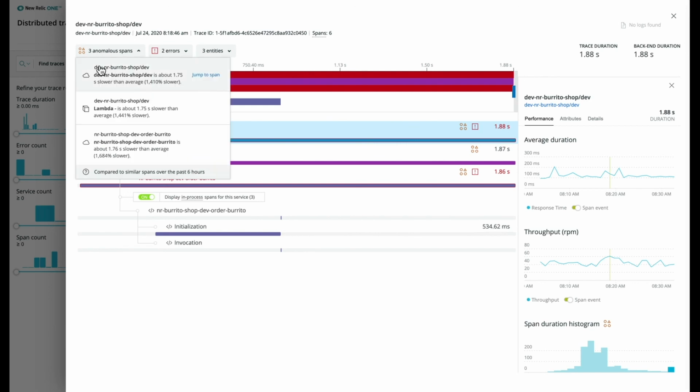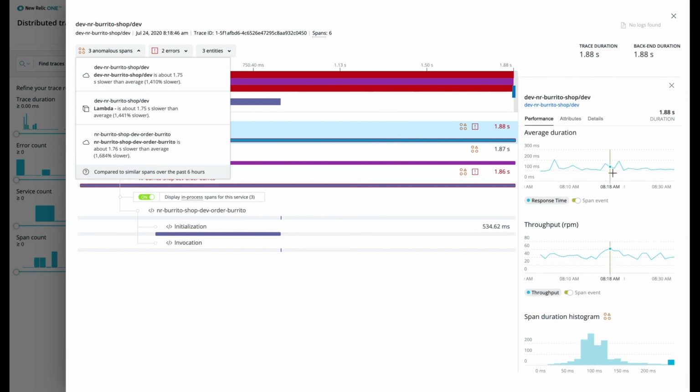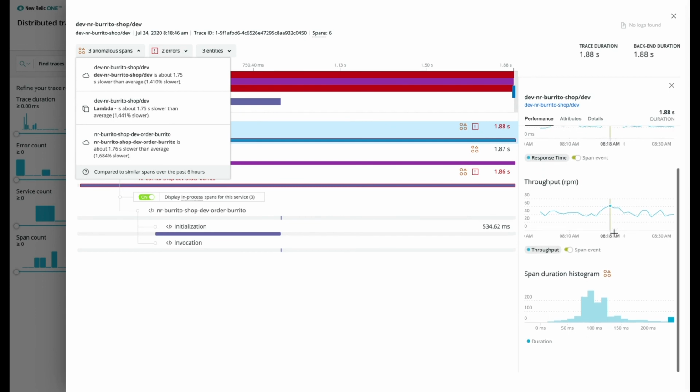So I can see right off the bat, we can see 3 anomalous spans. We do anomaly detection on your distributed trace data. It tells you interesting things like this was 1,410% slower than other spans. And if I want to jump to that span, you can see on the right here the duration over time. You can see where that was. You can see that spike there. There was a little bit of a throughput surge happening there. And you can see the histogram.